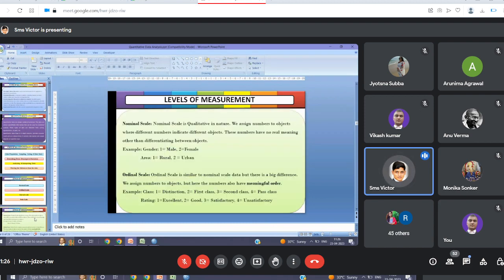Okay, and we also said that nominal scale is qualitative in nature, and we assign just numbers to differentiate two things. Like for example, male, female, rural, urban, districts जो भी होगा. So इस तरीके से हम लोगों को discriminate करने के लिए what we do, we give the numbers. That's nothing but the nominal scale.